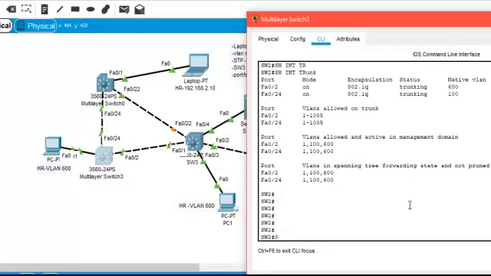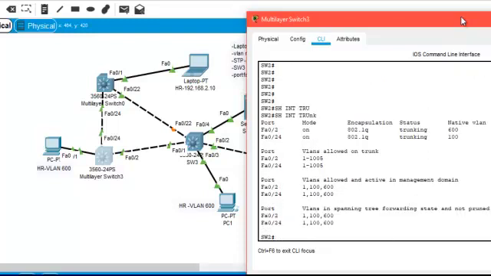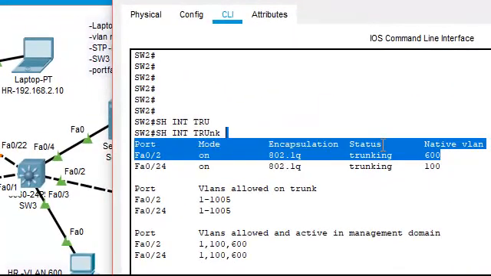So, show interface trunk. We see that only this port 24 is VLAN 100. On the other side we have 600, this link. So no issue.